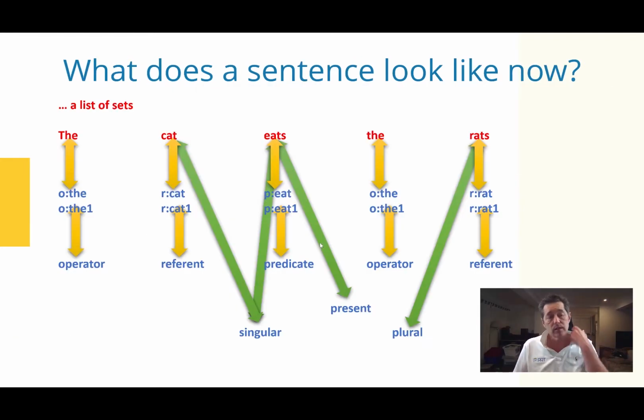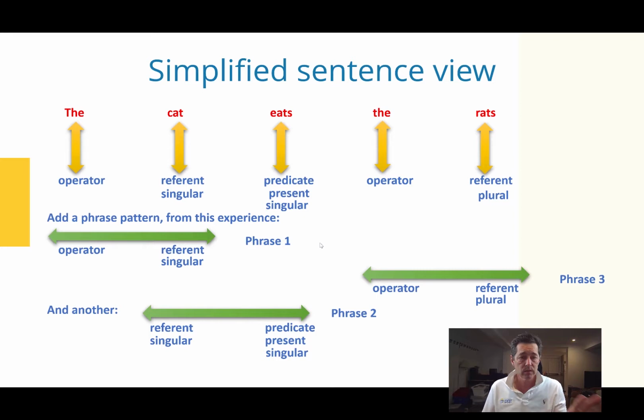So here's what our sentence is looking like now. You've got the cat eats the rats, and because we know that the word is now mapping to its meaning, we could have a bunch of meanings, and connected to those meanings, there's going to be an operator, a referent, or a predicate. An operator is just a special type of meaning. And we also have this other information that comes from the word itself. Cat is singular, rats is plural, eats is present tense. So that type of information is all available through the network, but that's not the best way of looking at it. What we would do instead is look at it this way.